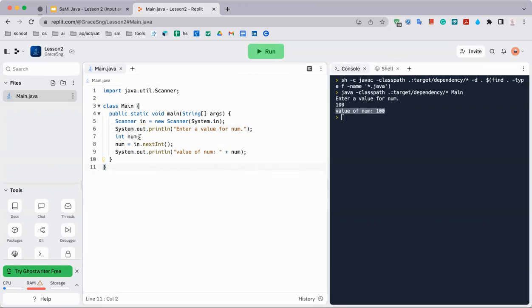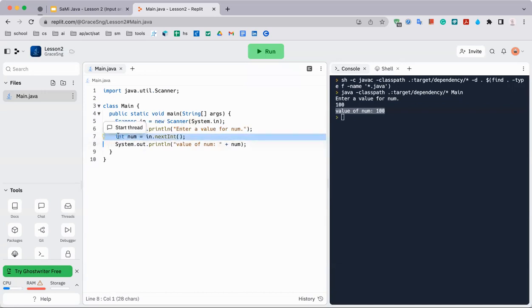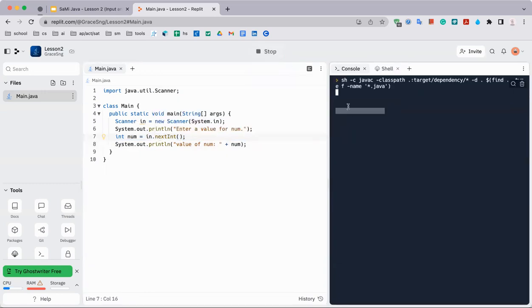Now, of course, you can also do the declaration and initialization in one statement, as we have in line 7. int num = in.nextInt(). And this will give us the exact same thing.